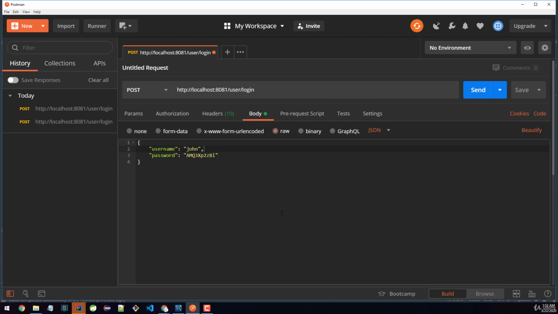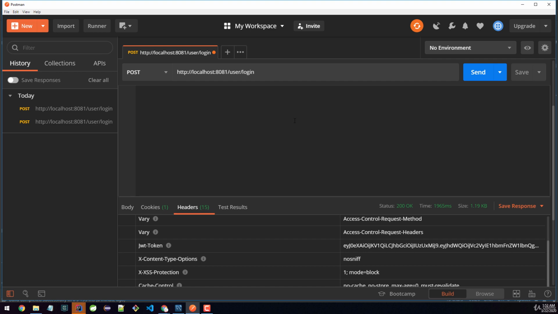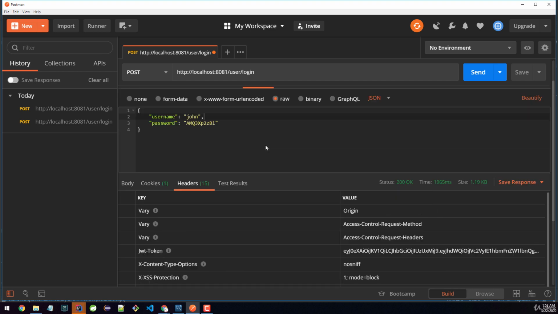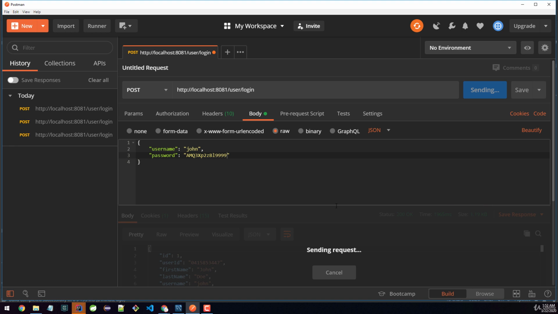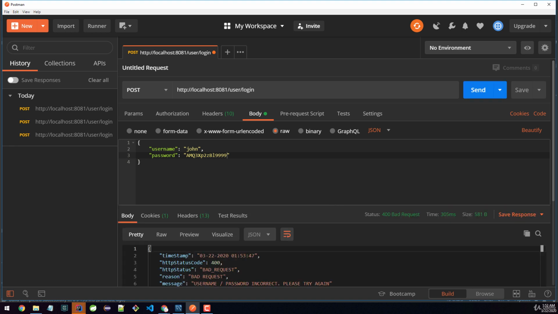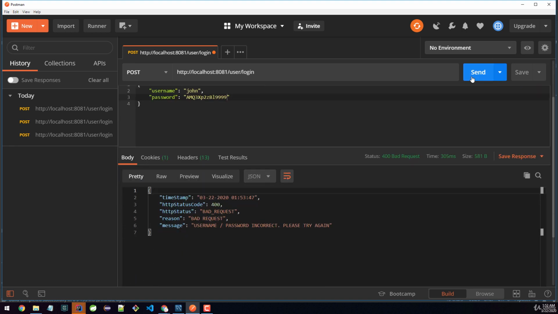Now, if we try to send this request with the wrong password 5 times or more, then the account should be disabled. So let's go and put some random characters here. So let's put some 9s and then send the request. And then it says username and password incorrect. Send it again. That's 2. So let's send it again. 3. Send it again. 4. And right now, the next one, it should disable the account.